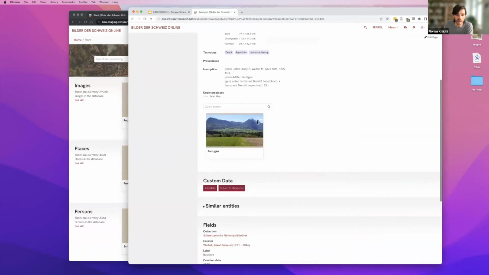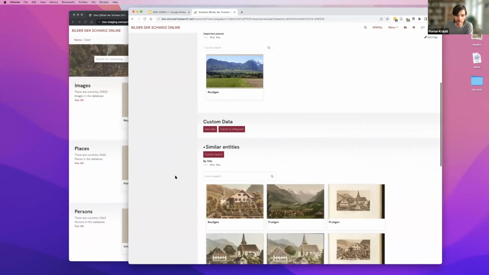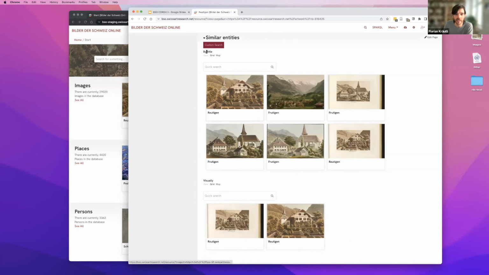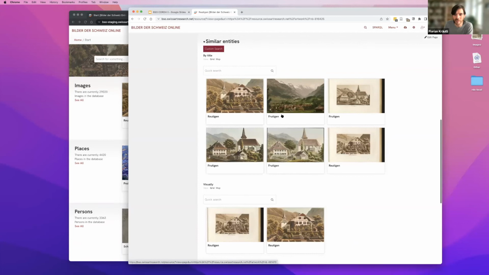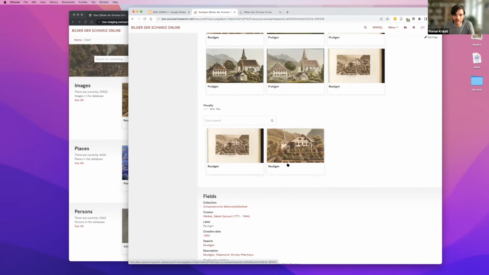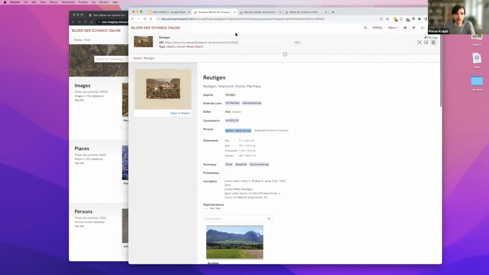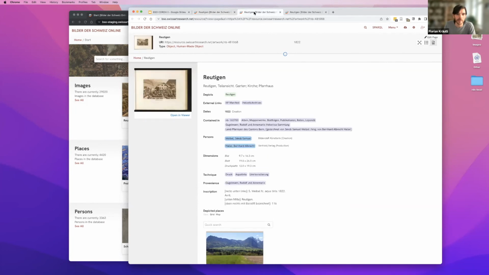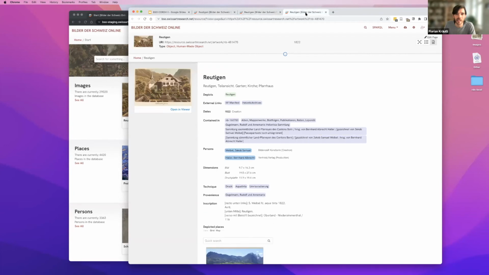Okay. I have similar entities. So in this case, we have both by title and visually. So there is another Reutigen, and you see there is also Frutigen. So it picked up the Tigen, which in this case is maybe not really relevant, but just to give you an impression of how the similarity works. We have visual similarity, and you see here indeed we have two other versions of this image, a black and white version in the collection of the National Library, and also a colored version in the National Library collection.